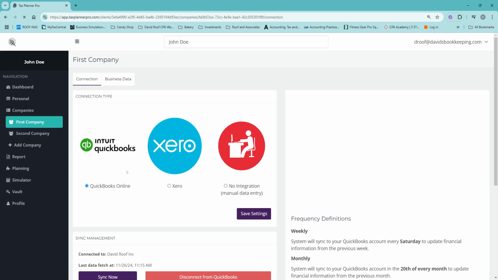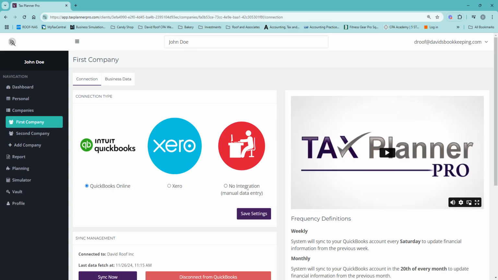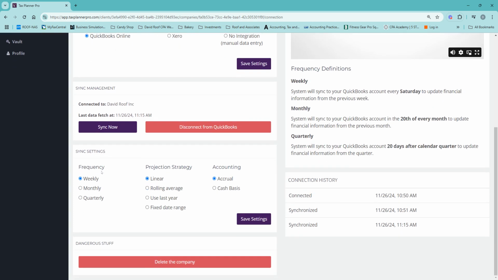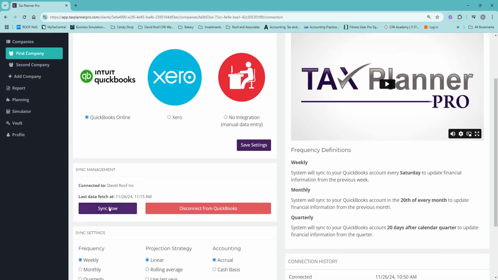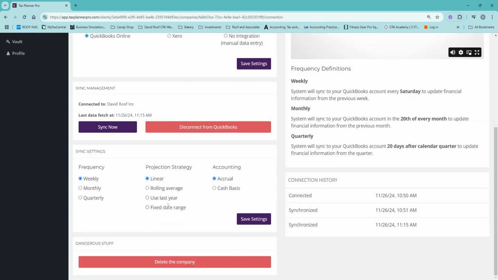Regarding the connection, if you wanted to connect to Xero or if you just wanted to put it in manually, you could do this, but I have this set up to automatically pull in. I can set how often I want it to sync, and you can always just manually sync it. So I could do sync now, and it would sync the most recent information as of today. And then I could explain how I want it to be done as a projection.